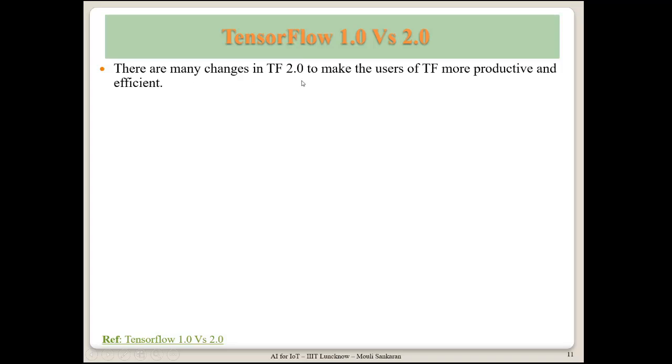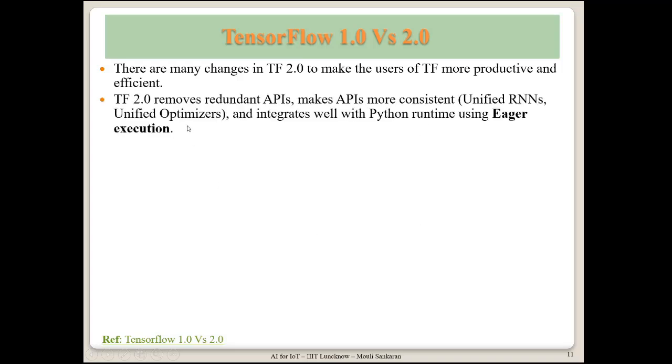So there are many changes in 2.0 to make the users of TF more productive and efficient. They want us to be more productive, so they removed a lot of redundant APIs from 1.0. They are not supported in 2.0. And one more thing they have done is they made 2.0 naturally integrate with Python.